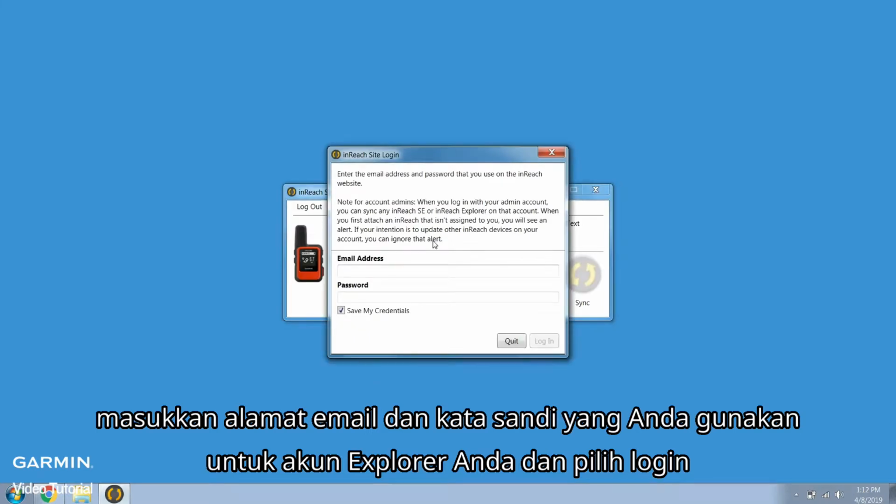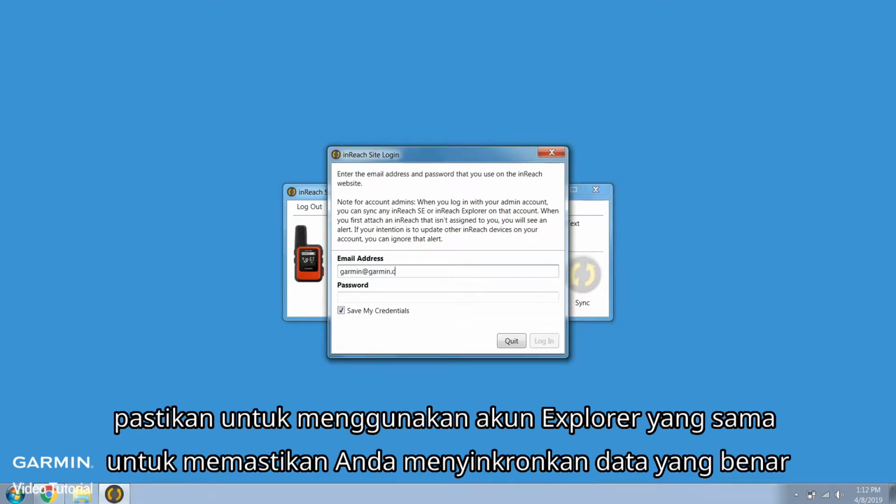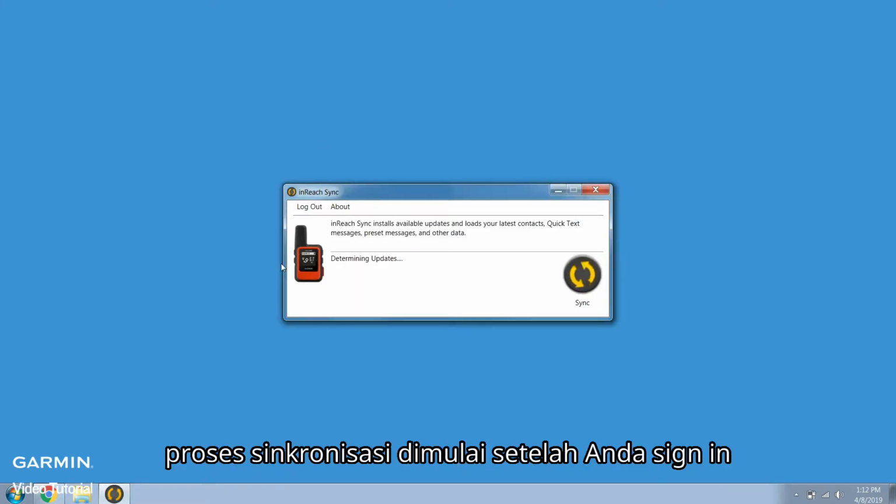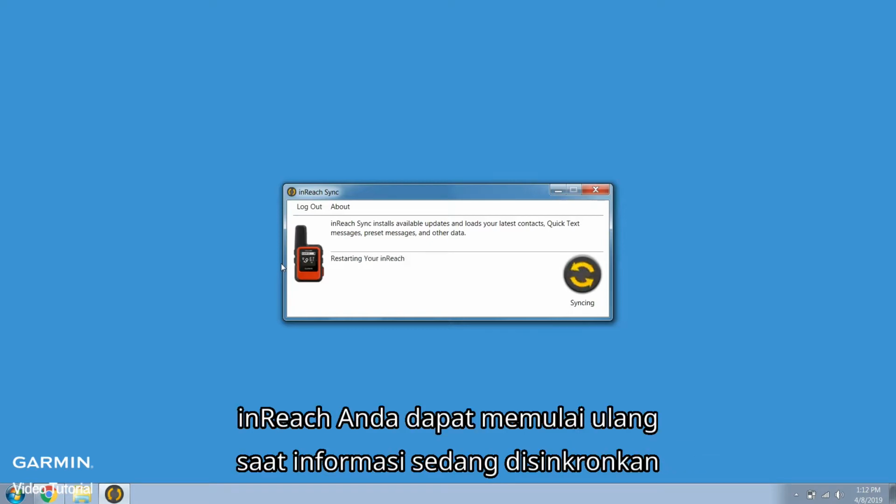Enter the email address and password you used for your Explore account and select Login. Make sure to use the same Explore account as before to ensure you are syncing the correct data. The syncing process begins after you sign in. Your inReach may restart while the information is being synced.